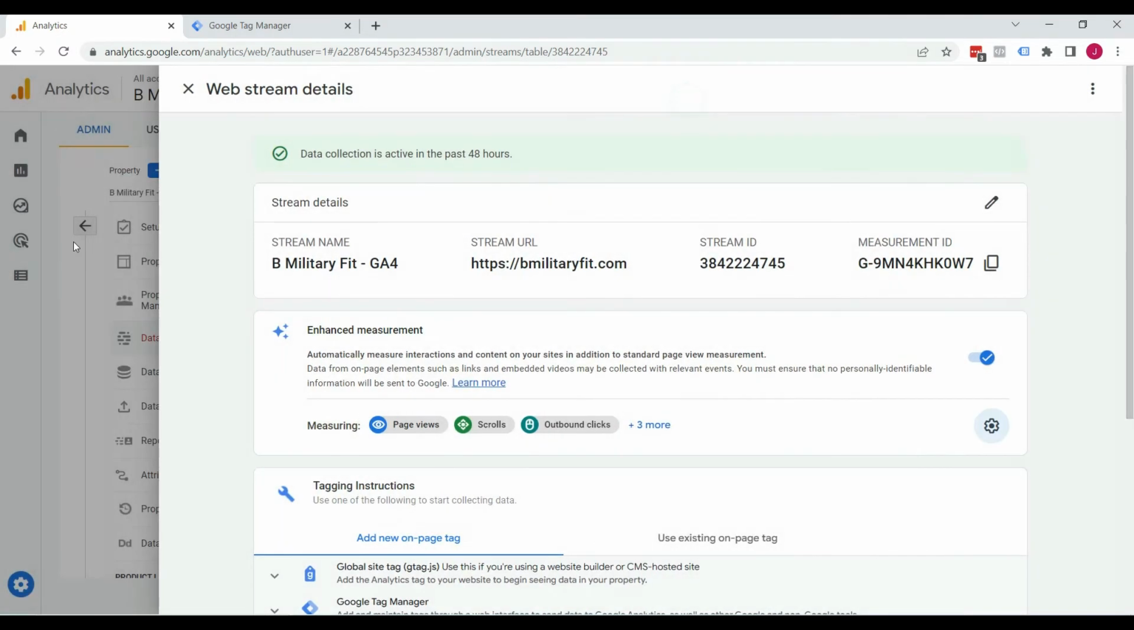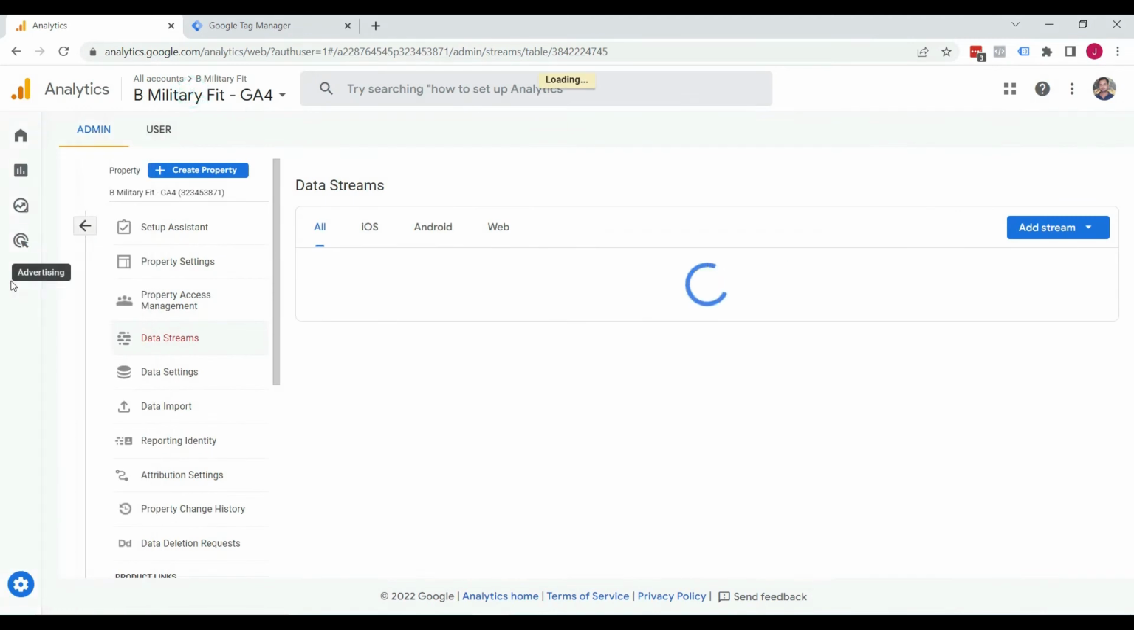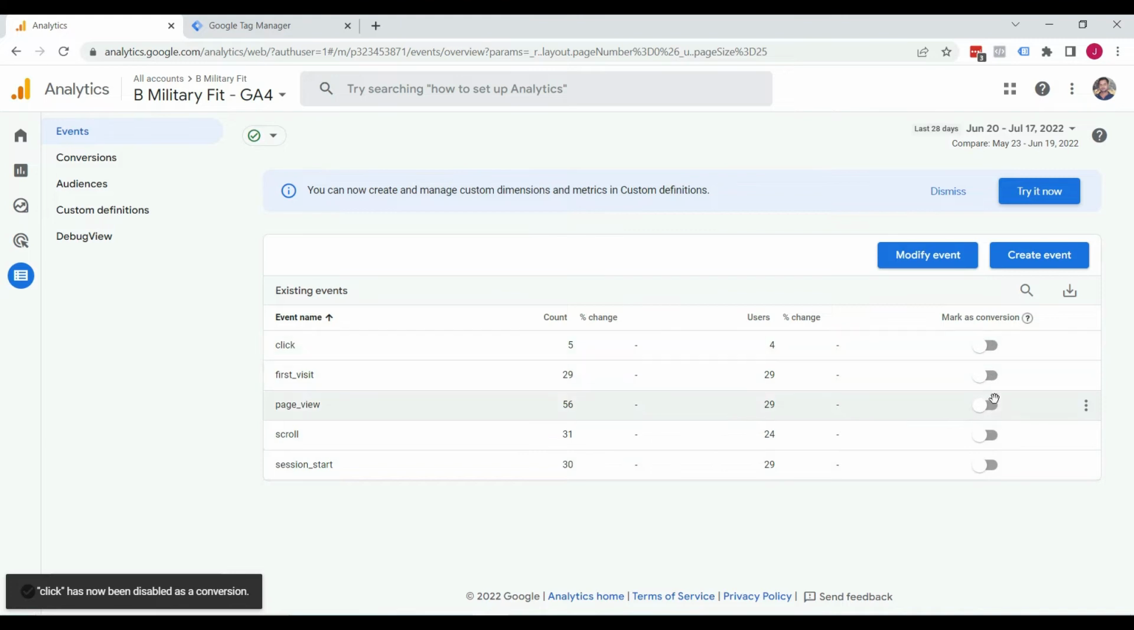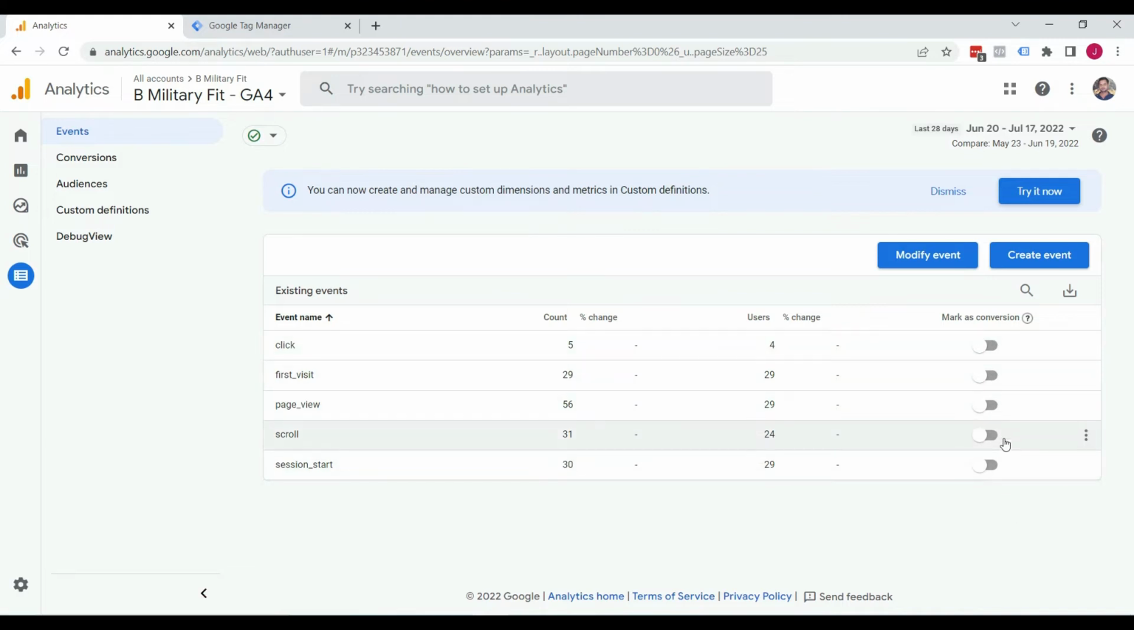Now go to the configure tab. Here you can see mark as conversion. If you enable this option, it will be tracked as a conversion. So you can enable whatever you want to track as a conversion. If you want to track something else which is not here, you can create a custom event.